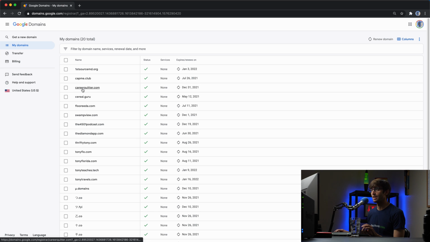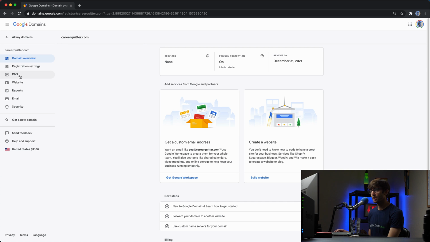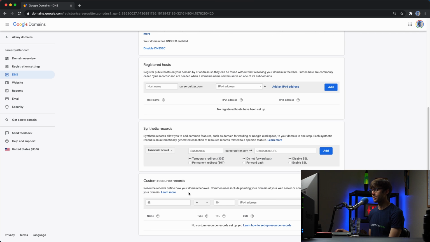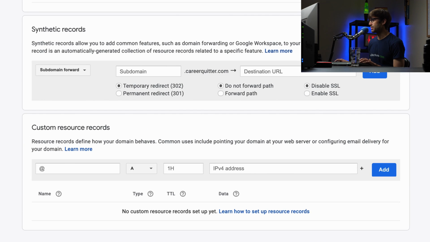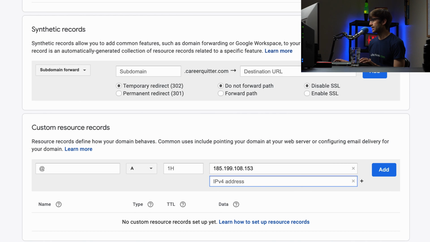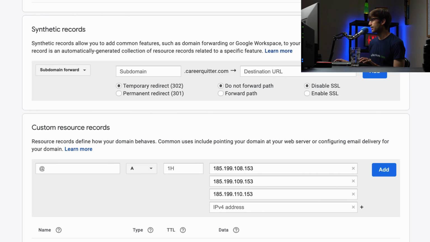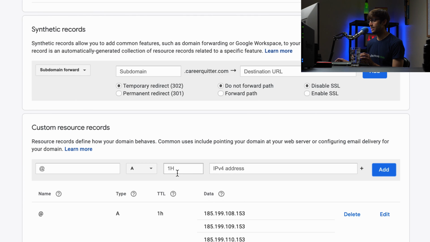Here's the domain name that I own, careerquitter.com. I'm going to go into the DNS settings, and then down at the bottom under custom resource records, we're going to add those IP addresses. So the first one is this one right here. The next one is this one right here. The third one, this one right here. And if you see the pattern, the fourth one is 111. So we have 108, 109, 110, 111, all ending in 153. And that's pretty much the same for everybody who uses GitHub. So let's add those as an A record.